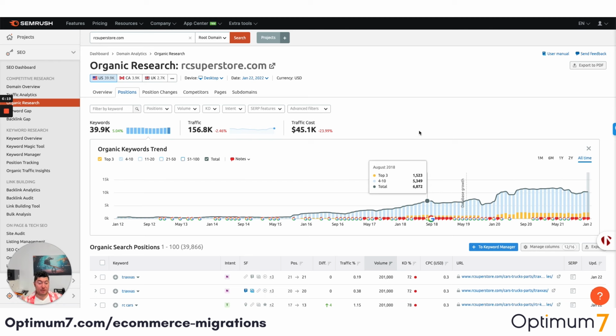This type of a migration, if you do that right, again, very important. I can't stress this enough. 301 redirects need to be done the right way. All the metrics need to match. All the data needs to match. This is not only about an export import of a CSV file.